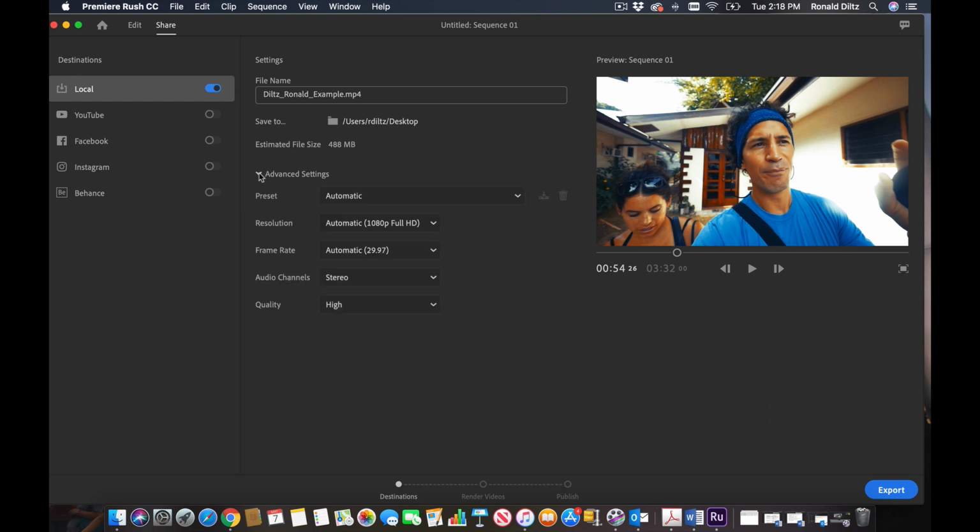Now, if you hit advanced settings, you have pretty much where you can save it to match whatever platform you're sharing it on. Automatic, of course, is going to share it so it can just play on your desktop. But if you're planning to share it on YouTube or Facebook, you have different presets there that are in order.